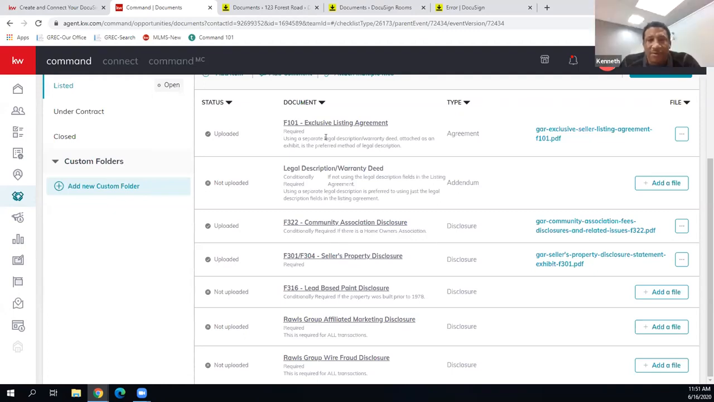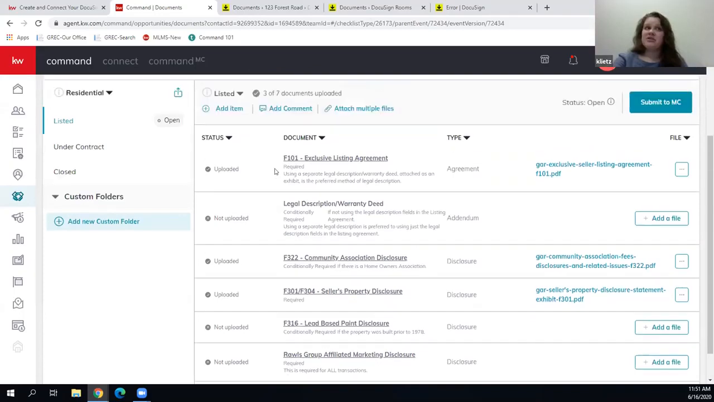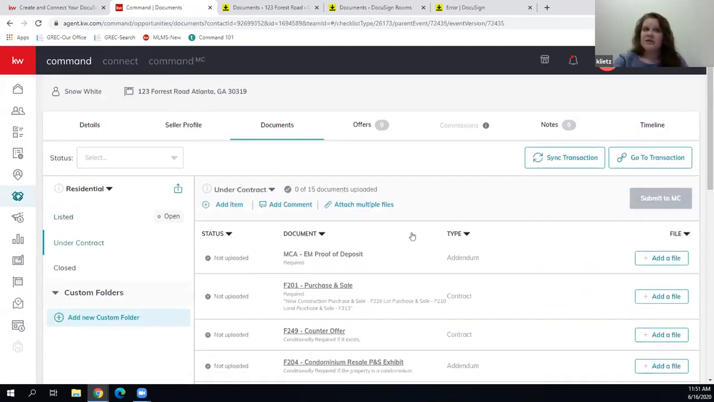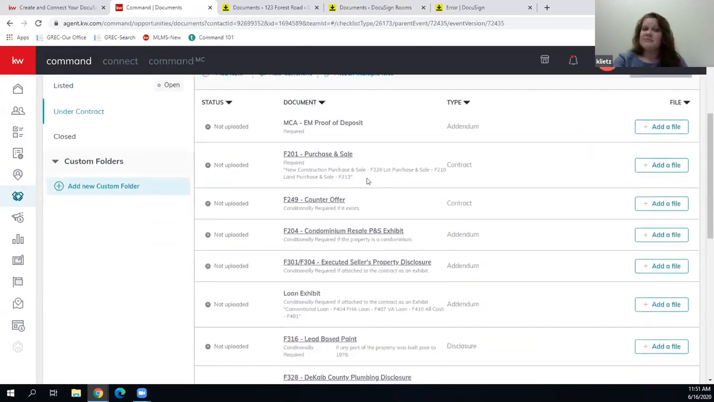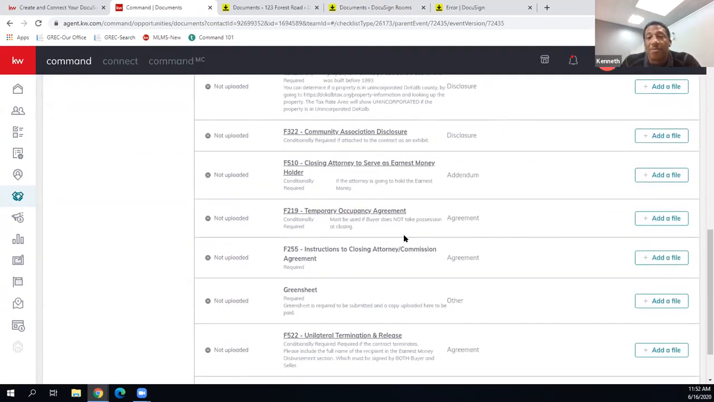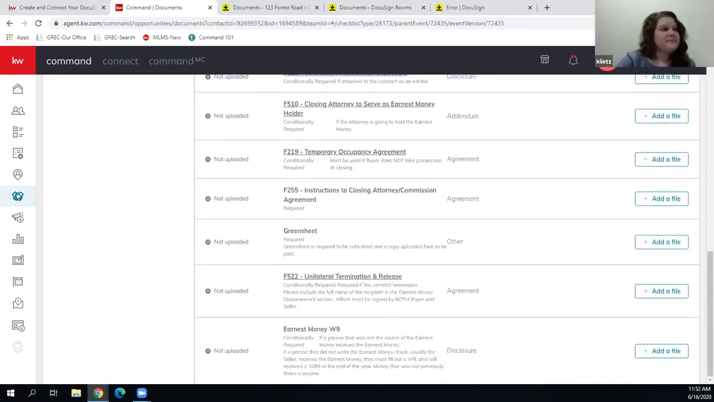Beautiful. So you can just go down this list and notice what's required. You'll notice here, the Rawls Group affiliated marketing disclosure and the wire fraud disclosure are required documents. And those were two of the templates that were created by Aaron. So you can use this in Command as your checklist. And once you get to the under contract section, you can just click on under contract and the same type of checklist will appear. Okay, beautiful. Thank you very much. You're welcome. I'm muting now.